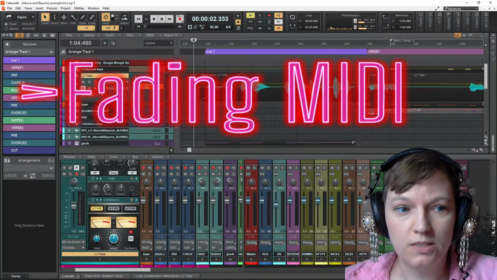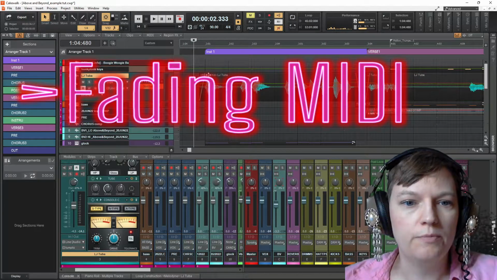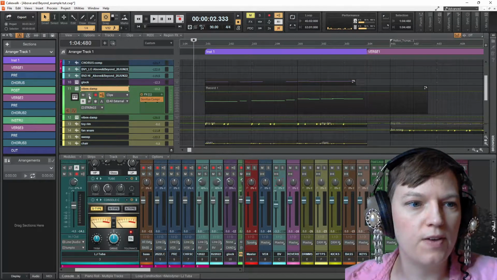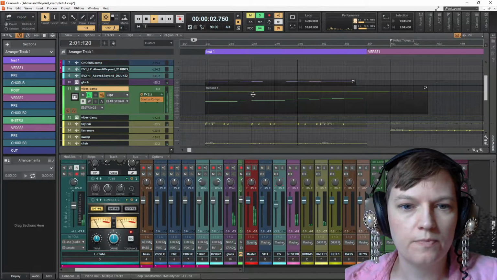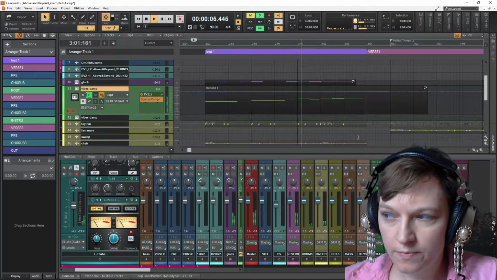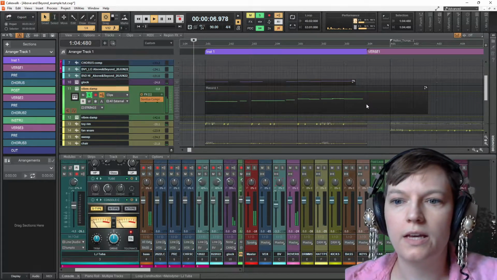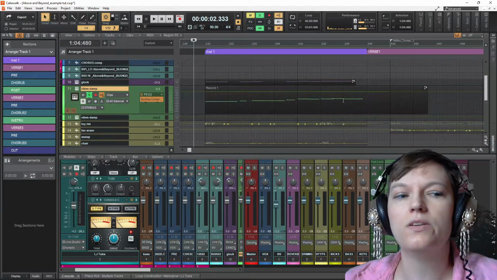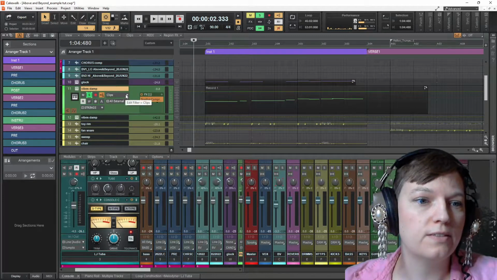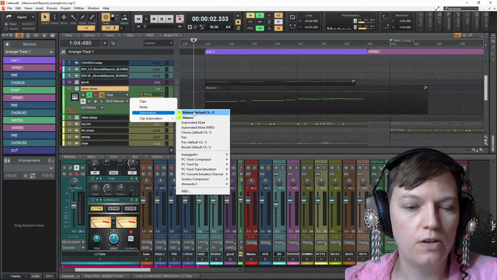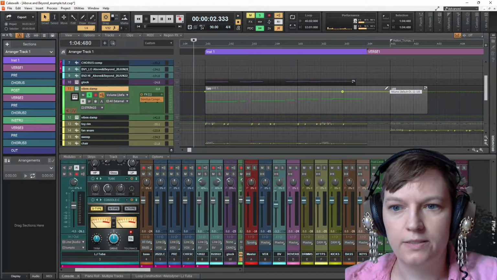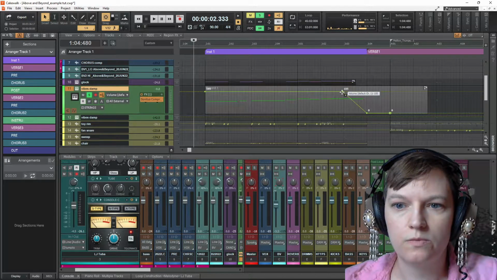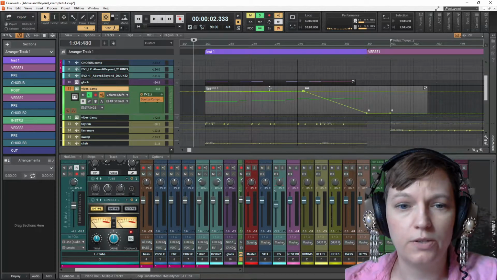For MIDI, let's talk about MIDI a moment. MIDI is a little different animal. So I have these vibes here. And I want to fade the end of these, it would have to be a volume fade. So that's going to go to automation, volume, and I can draw in these points and pull it down, and I can fade it as much as I'd like and put in as many points as I'd like.